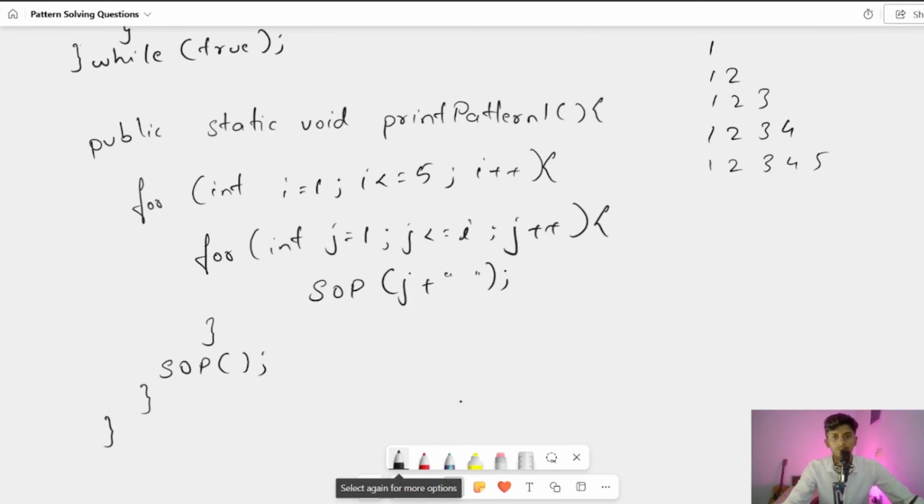I will explain the code now. When i = 1, it prints 1. When i = 2, it prints 1, 2. When i is 2, j is equal to 1. So first 1 prints and j gets incremented. j is 2, 2 is less than or equal to 2, it is true. So again 2 prints.